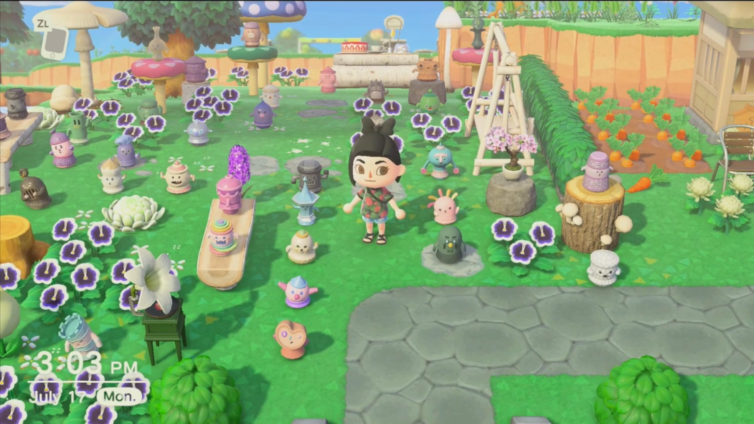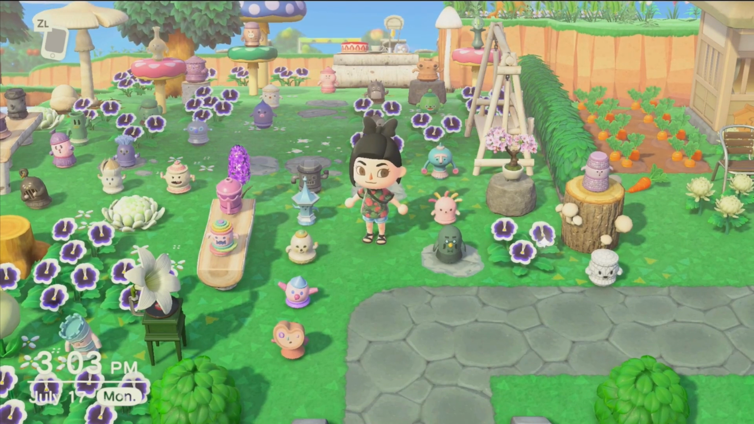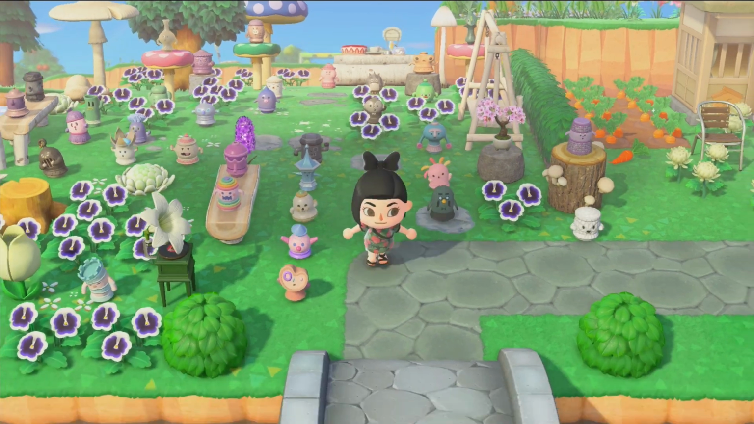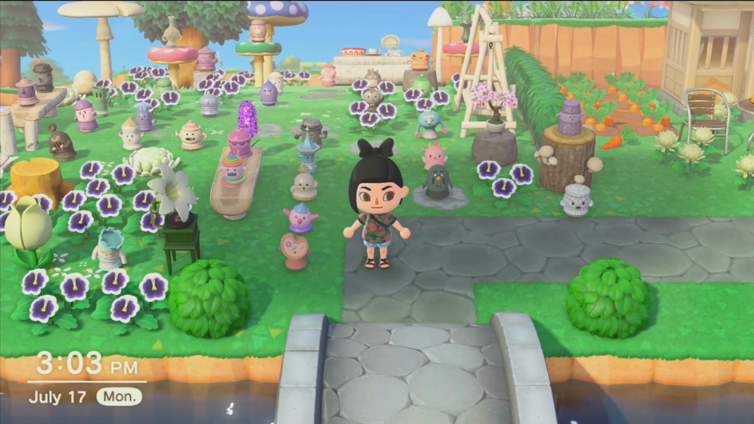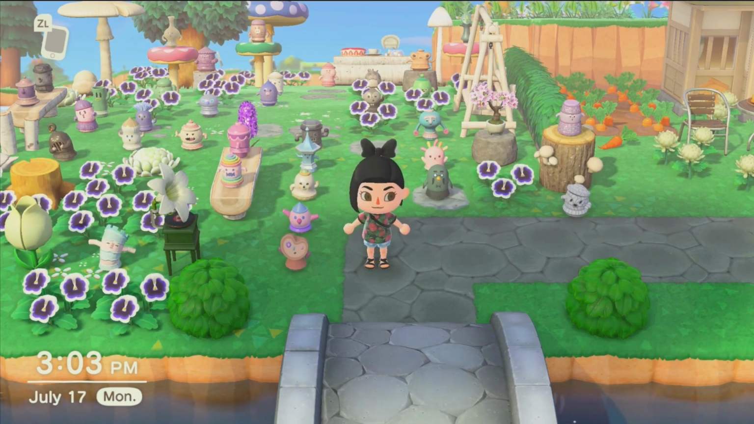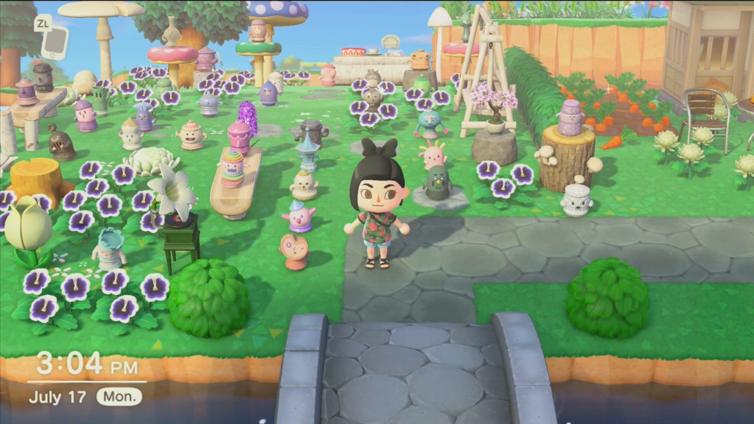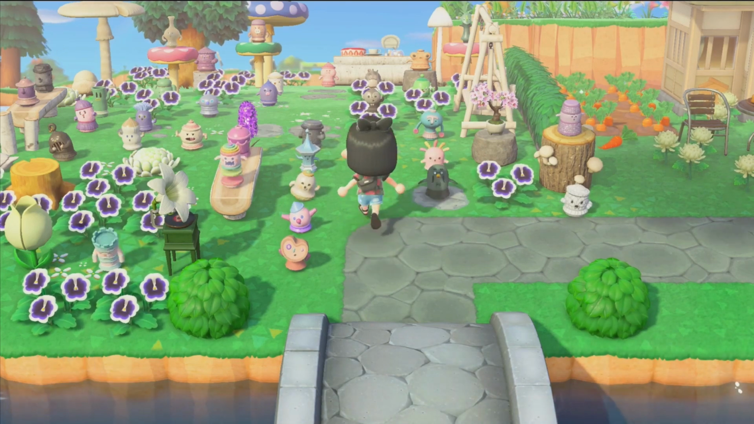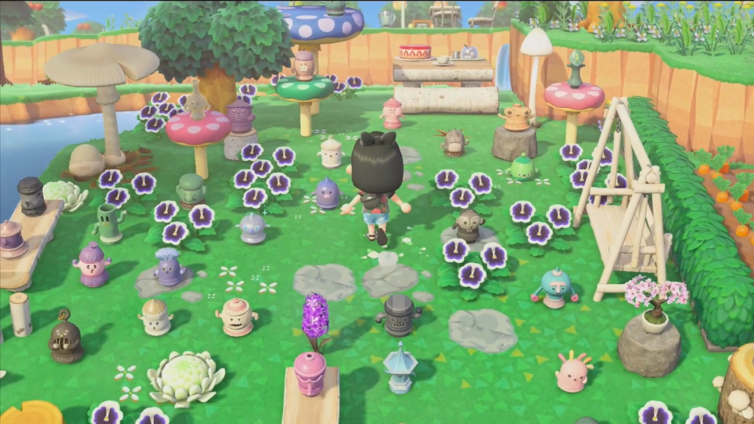How am I gonna do it? And I saw people making gyroid farms, and I was like, wait a minute. That's a great idea. And so I made myself a little gyroid garden, and I just absolutely love it. It's so cute. They're all so cute. Look at them. They're perfect.